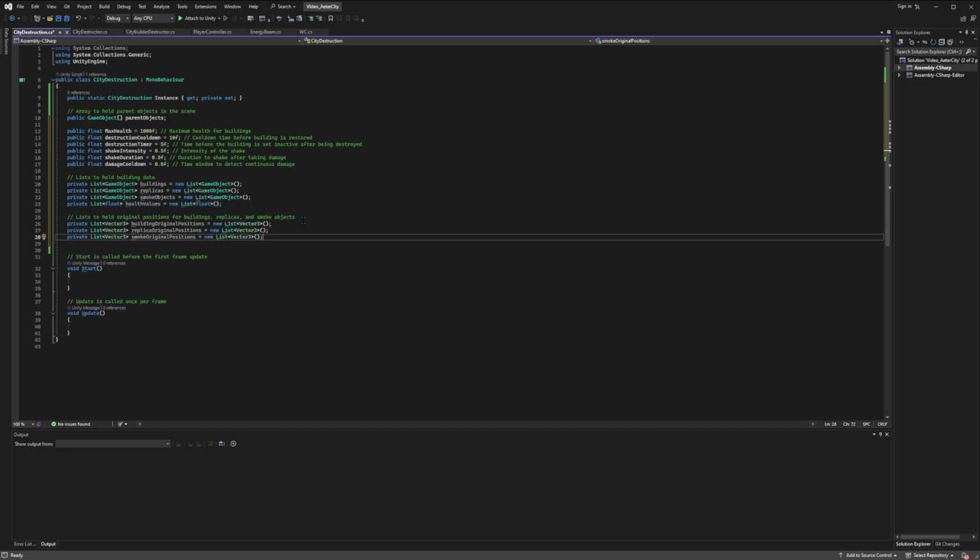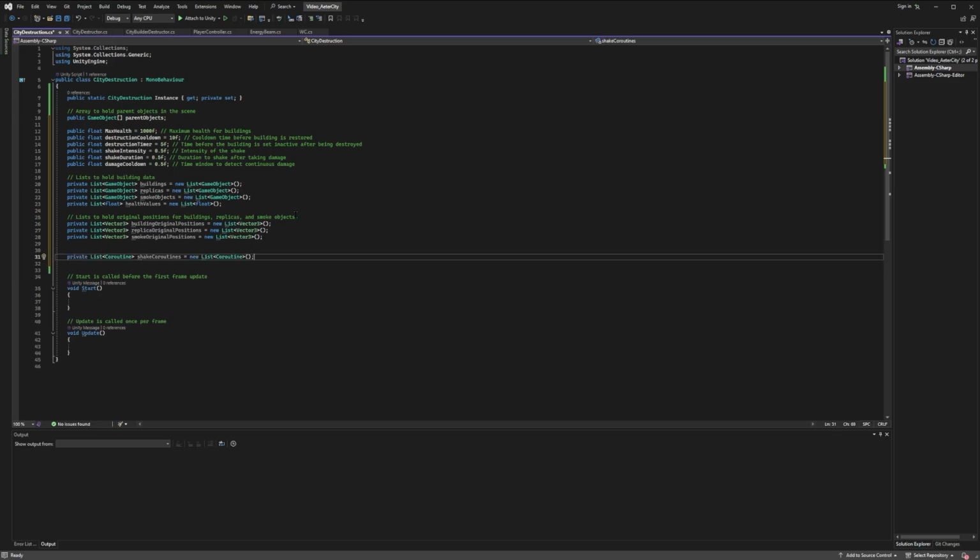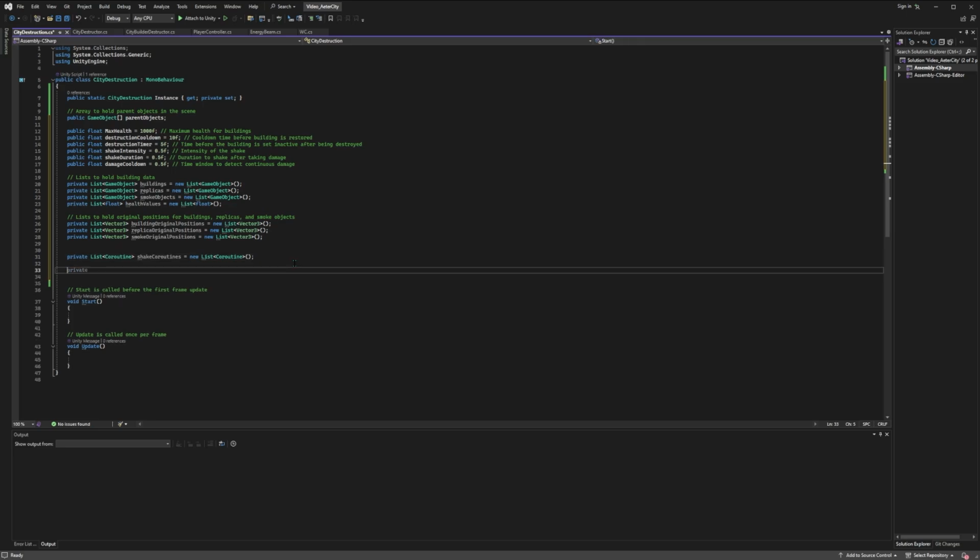These lists help us maintain the initial placement of all related game objects, allowing for accurate resets and consistent gameplay. We'll also manage shake effects using coroutines. This list keeps track of active shaking coroutines for each building, so we can stop or manage them as needed when the building stops taking damage or is destroyed.